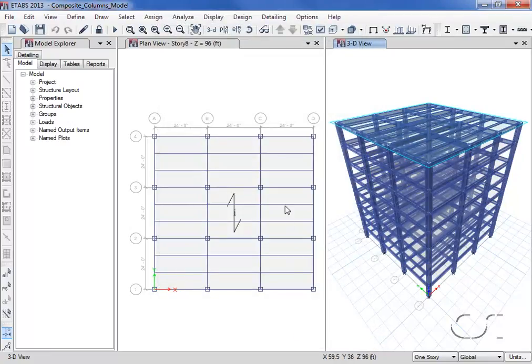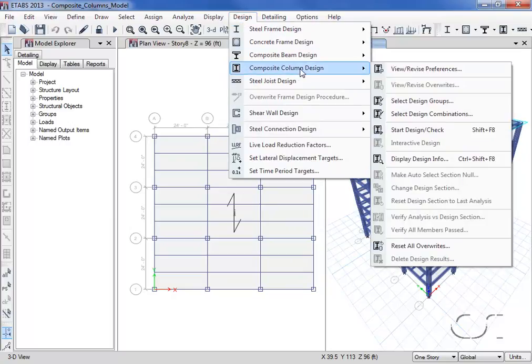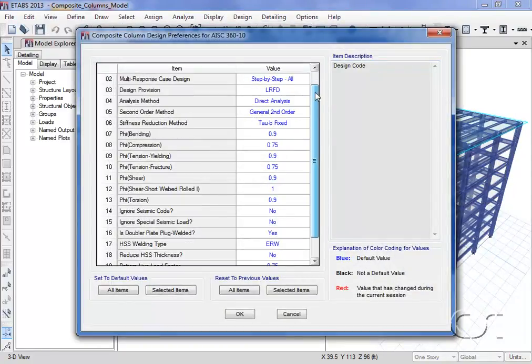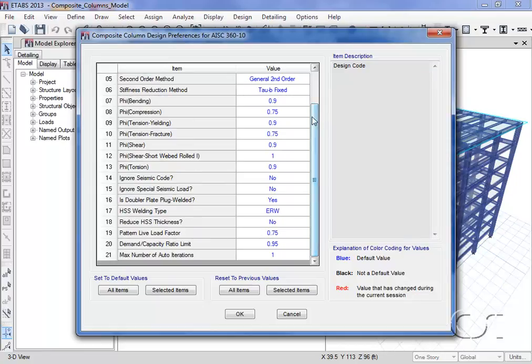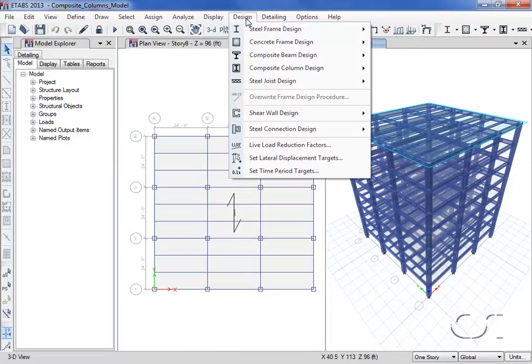The analysis has already been run, so we may proceed on to the design. Going to the composite column design, we will first review the design preferences. Now, we are ready to start design of the columns.